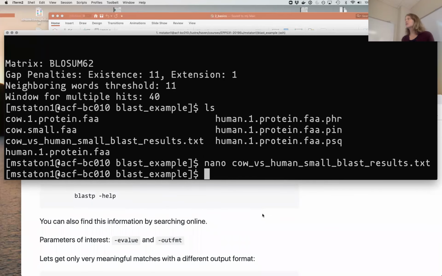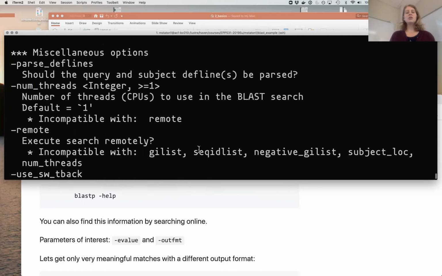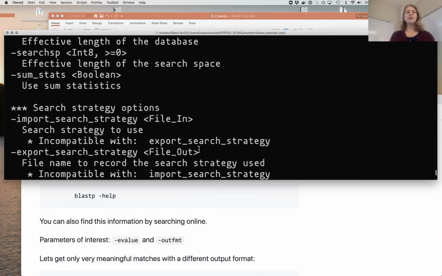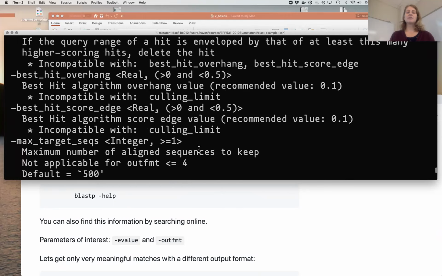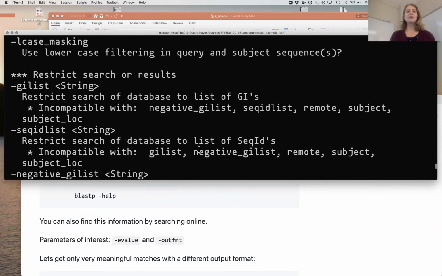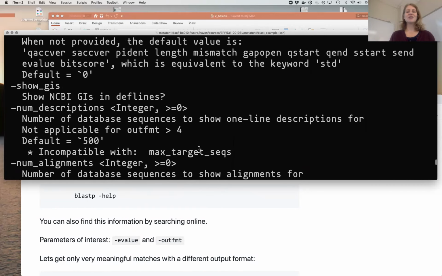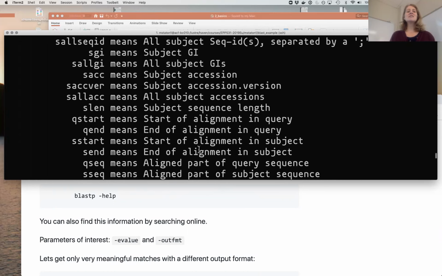If you're trying to run BLAST and you want to figure out how to alter or customize your BLAST search, you can type blastp -help. It's going to give you a whole bunch of information. BLAST is a very, very flexible program, and there are many, many ways to alter how it works. I recommend for any piece of software you use, you should go read about it. If there's a paper, read the paper. If there's help pages, read the help pages. If there's a manual, read the manual.